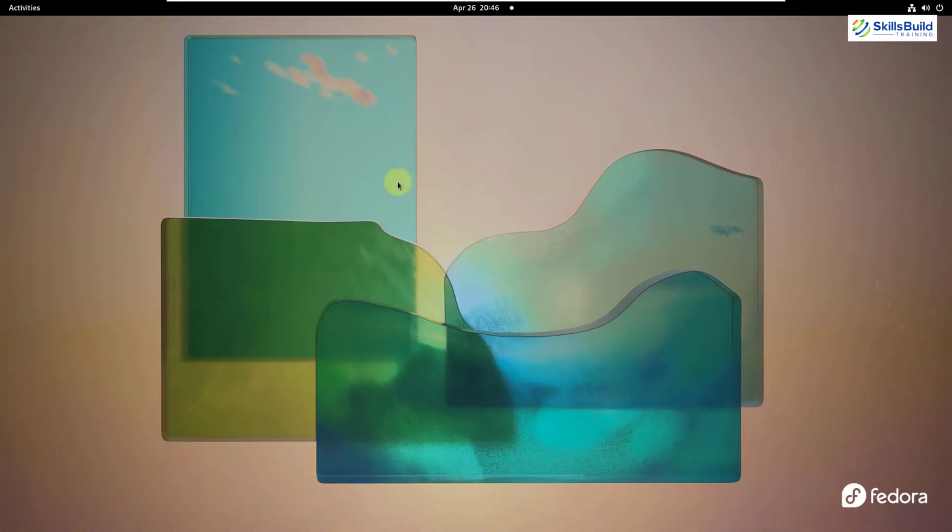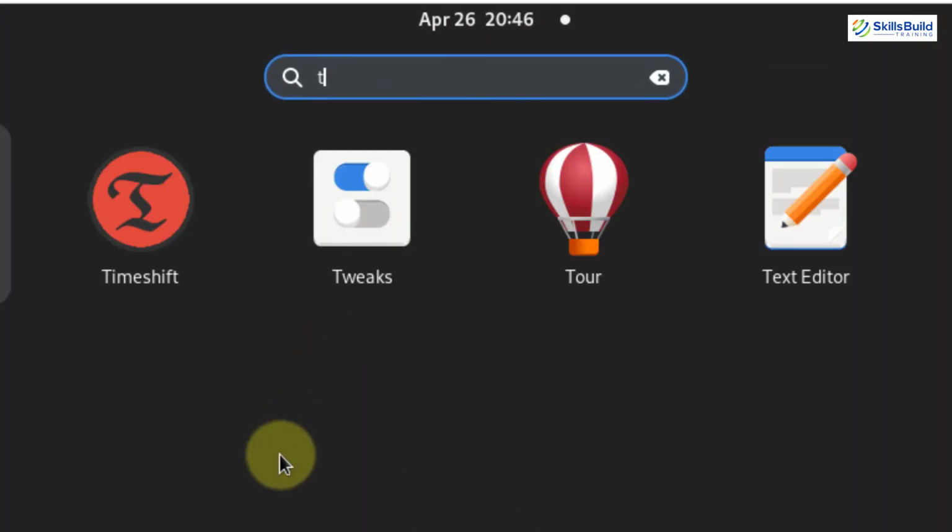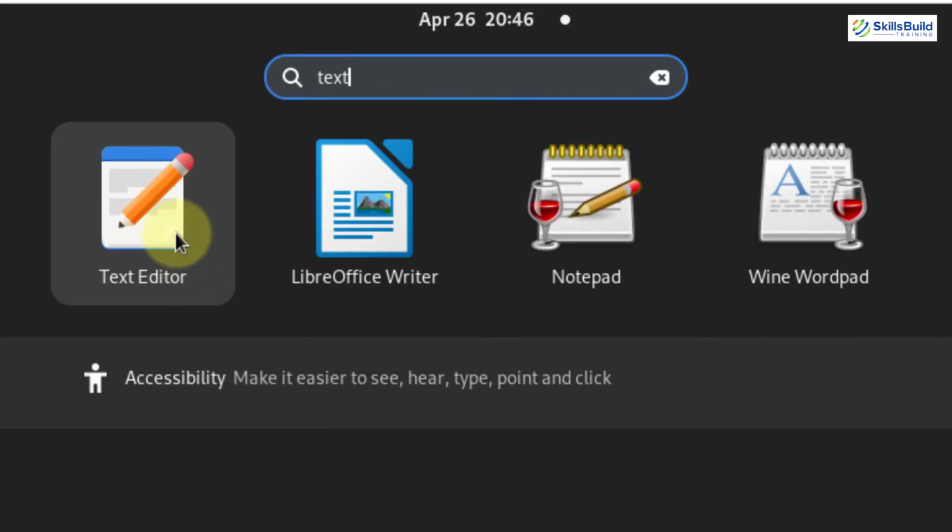Other thing is the new text editor. Let me just search for text. Here we have text editor.